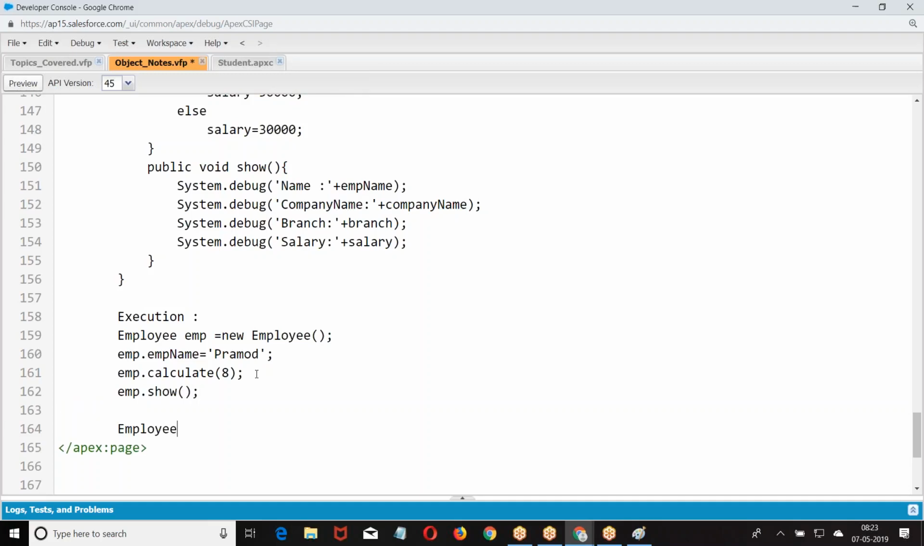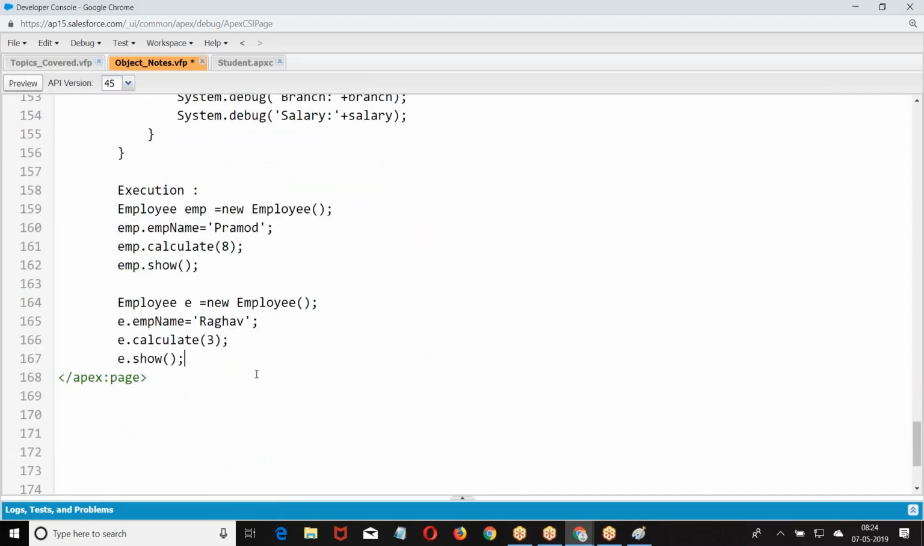Similarly, I have one more. This is how we are doing. I hope you are good with this. Creating a class with a constructor with a method.